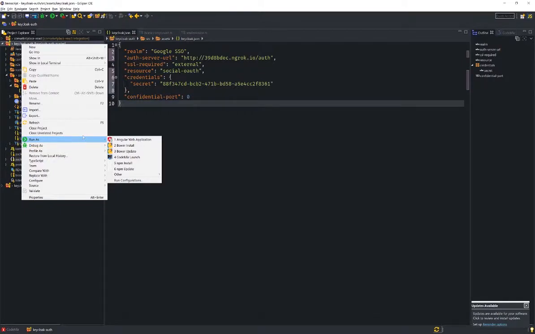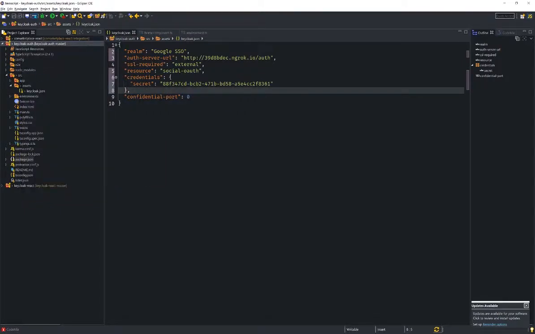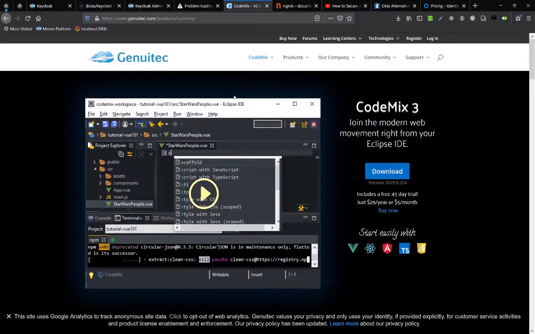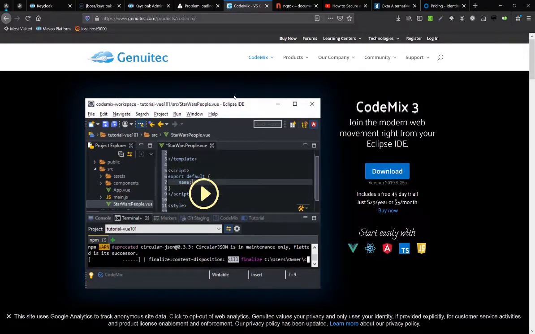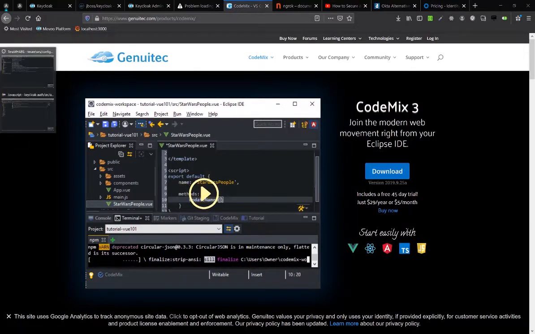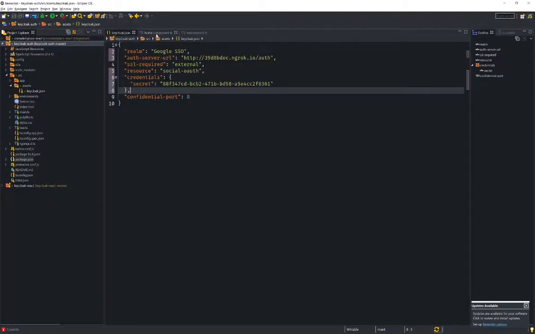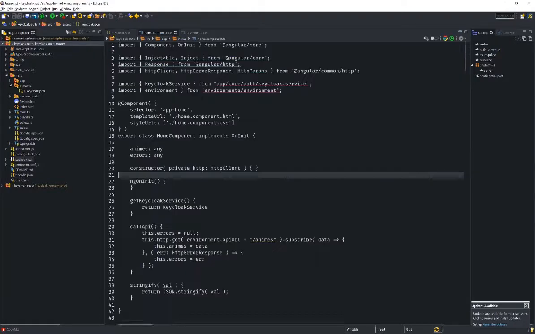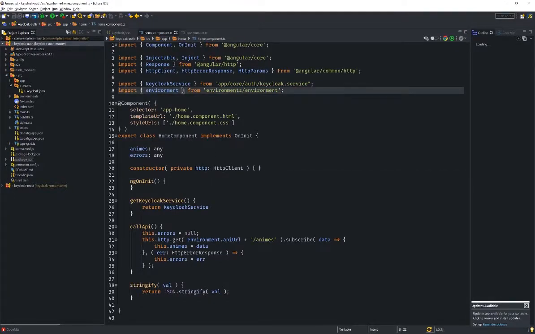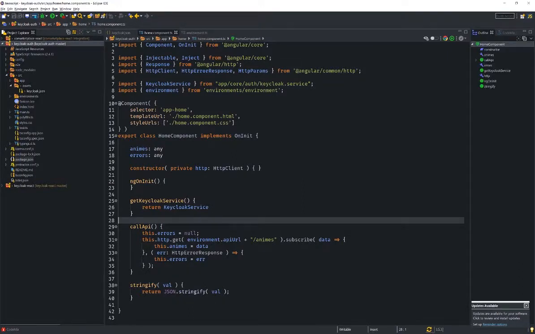Run. Oh, by the way, in this Eclipse, I've installed a plugin which is CodeMix. It really makes programming React and Angular easier. Though it's not free, it makes the development easier. So I suggest you try it. They have a free version for 45 days, which makes IntelliSense as well as code formatting very easy. As you can see, it's formatted and it's very easy to read.